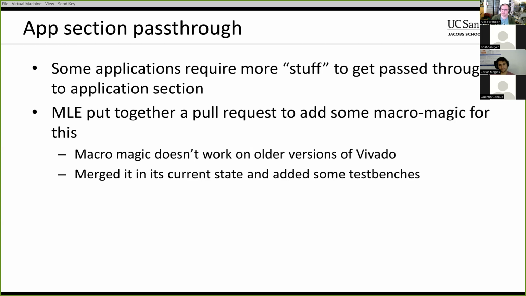So the guys at Missing Link Electronics put together a pull request to add some macro magic to support this. Unfortunately, the more magical part of the macro magic doesn't work on older versions of Avado, but it does work in the simulator. And I think reworking that to work with older versions of Avado shouldn't be all that difficult. It just requires a little bit more duplication in the header file that defines all the ports and whatnot.